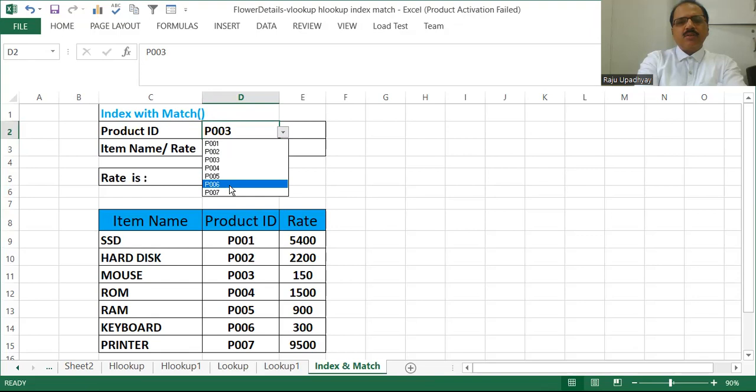product ID, let's say P006 for the keyboard. And I don't want to see the item name, I want to see the rate of the keyboard. The rate of the keyboard is 300, which you are getting out here. Now I wanted to know the name of the product. So I can say item name. So we are getting the item name as keyboard.